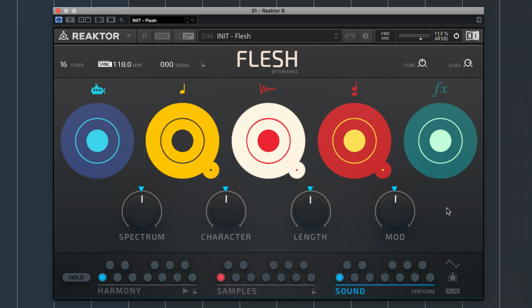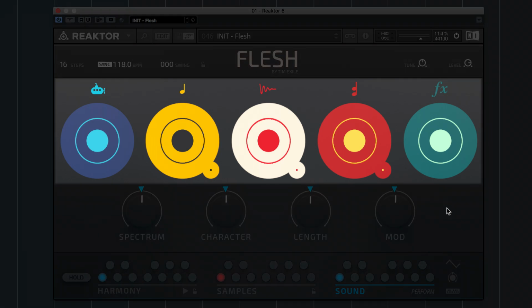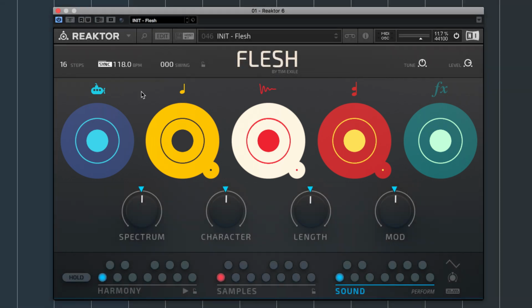Designed by producer and performer Tim Exile in collaboration with NI, Flesh's primary role is to listen to a rhythmic audio loop, then use the loop's transients and frequency content to intelligently generate and sequence complementary bass lines, riffs, chords, and synth patterns. Flesh consists of 5 engines represented by the coloured circle sections. Click a header icon to enter that page for editing.